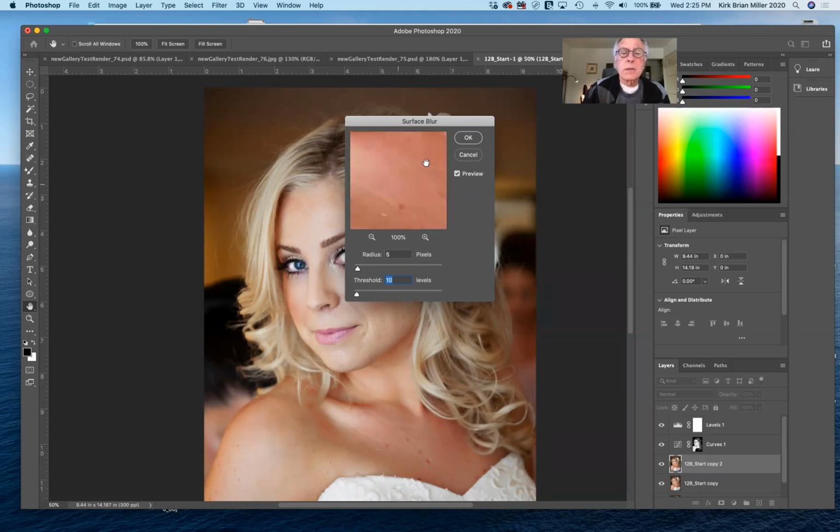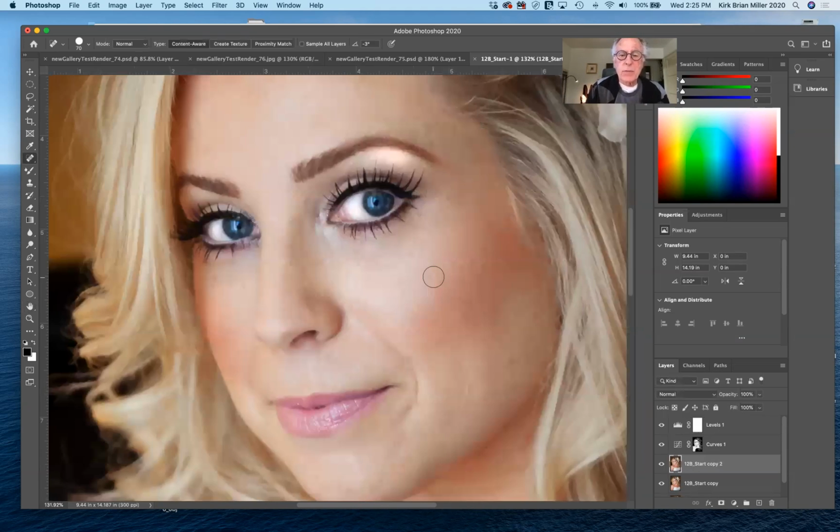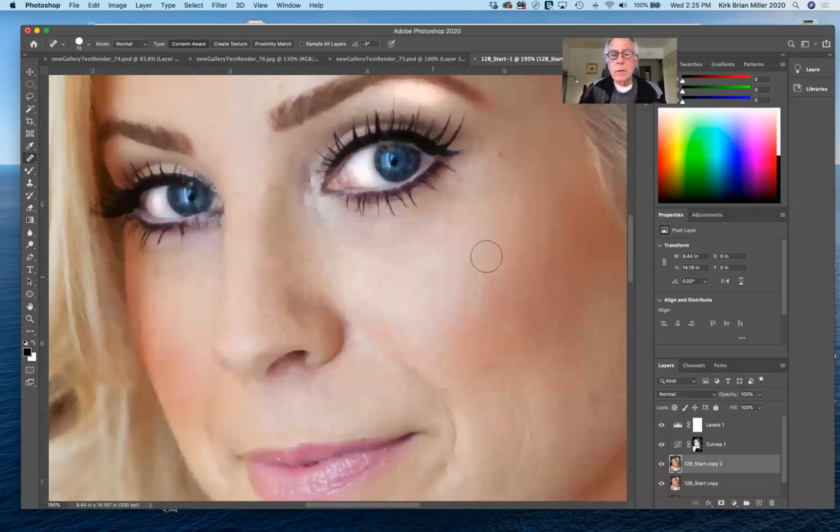And you can see that it just changes it just a little bit. And now what you can do is zoom in if you want. You can see how that's affected it. And you'll notice that you no longer see her pores the way we did here. I'm toggling that layer on and off. Okay. It also affects her eyes.